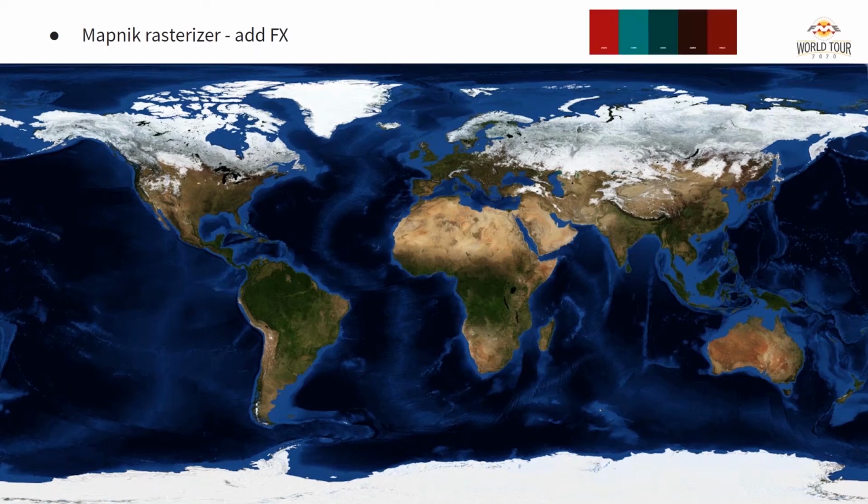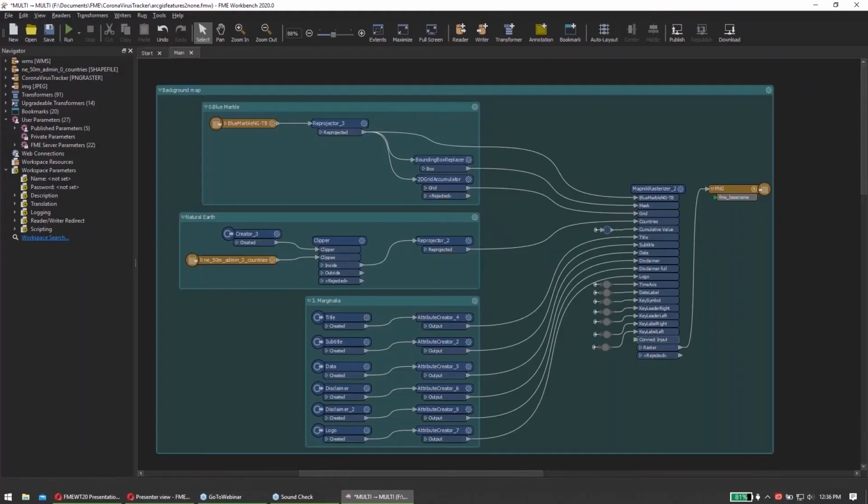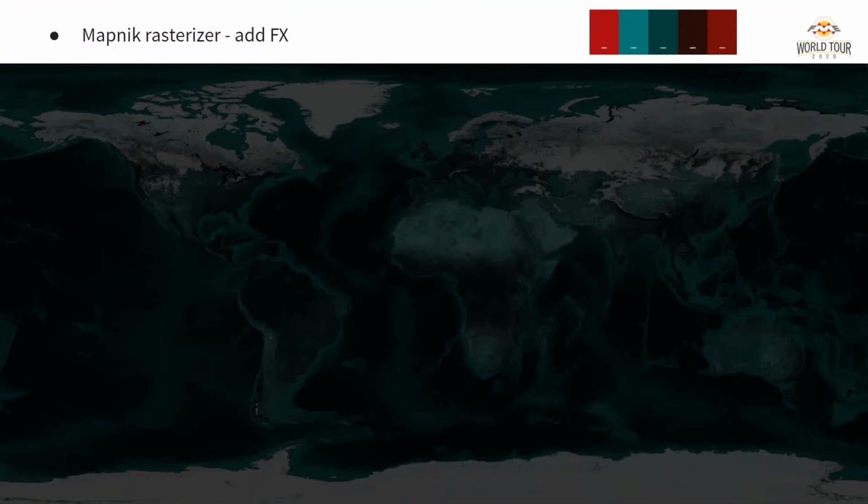Now, I find a good-looking color scheme that I would like to apply. So let's say we have these two greenish or blue-green colors that we will use in the background. And then we have this red color that we will use as our feature color for actual data. Now, if we run this through a mapping rasterizer, it will give us something like this. This is a really simple old trick used in graphic design called tinting. So how can we replicate it in FME.